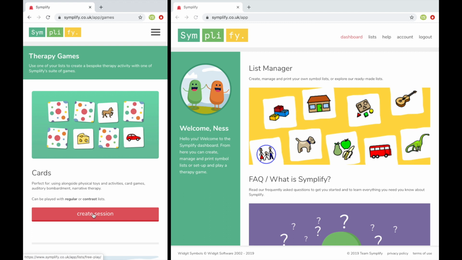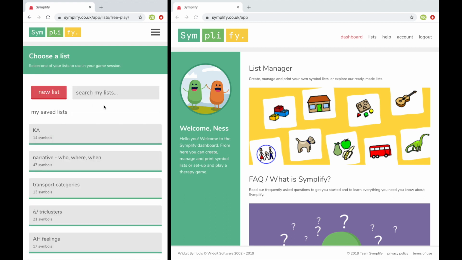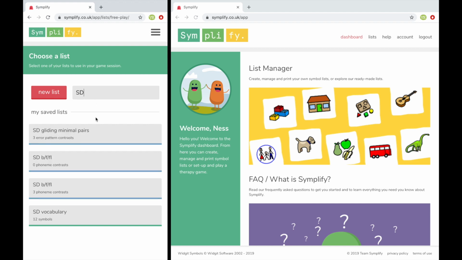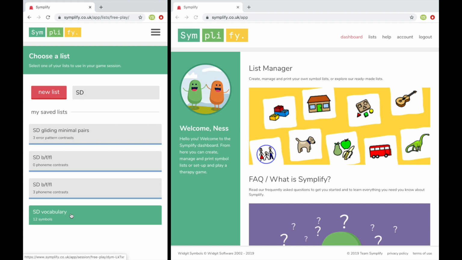So we click Create Session, and then first of all we need to choose our list. So this is where what I was saying before about using your client's initials comes in really handy. Whenever you're searching the list manager, either in this part where you're creating a game or just in your dashboard if you're looking through your lists there, you can put your client's initials in the search box here. So let's go for Snowy Dog, and there we go. So this has then given us all the lists that we've created for Snowy Dog. So I'm going to start with our vocabulary list, which was the one we did in the regular list builder, so that was our T initial words.